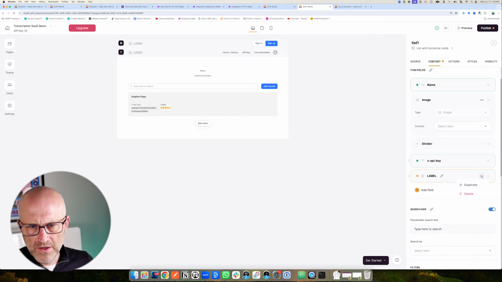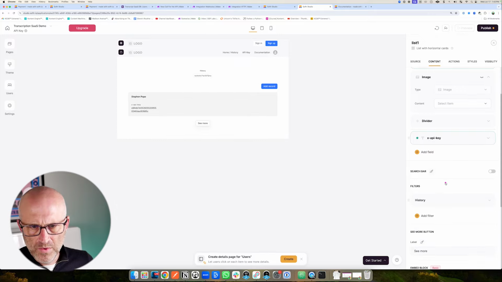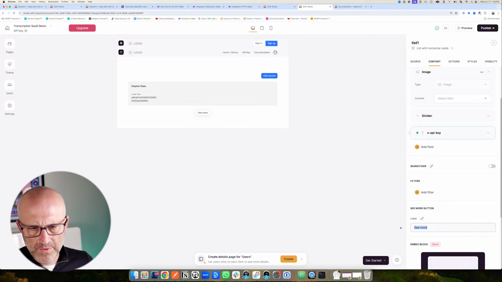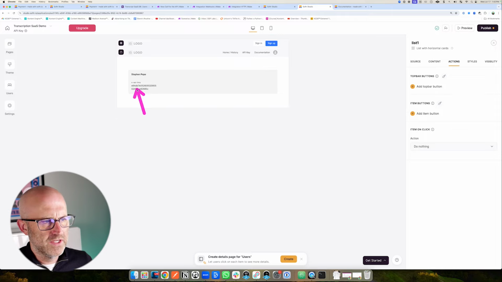So just make sure you delete all these columns except for the X API key. We don't need a search bar. We don't need these filters. I'll delete those as well. We don't need the see more. So I think if we just remove the text here, it'll disappear, and we don't need the add record actions. Now this could potentially be used to reset the API key and to create a new one. But in this case, let's just go ahead and delete this. And then we just need to adjust the formatting here.